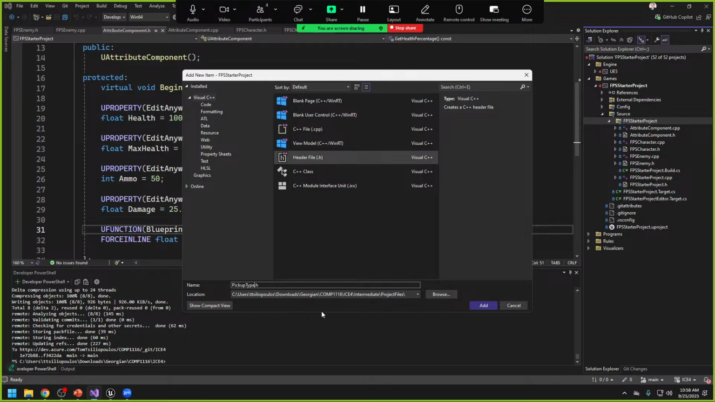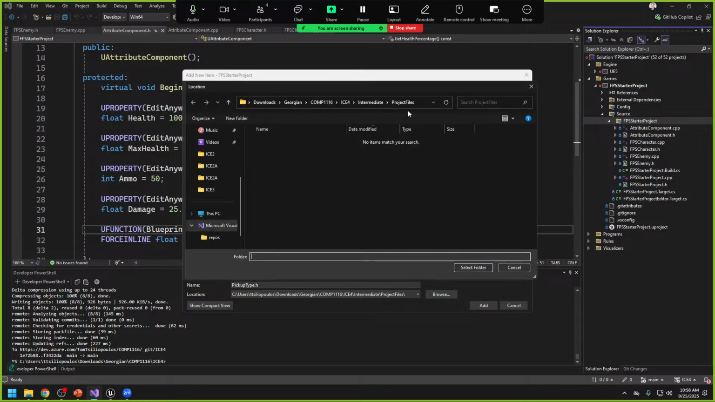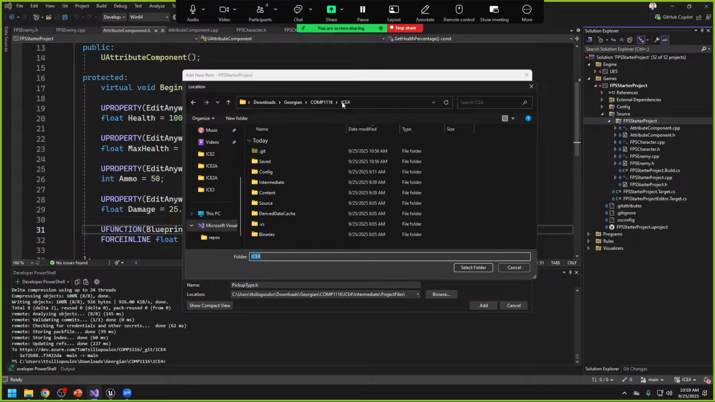Okay, now here's the trick. And I want to tell you this straight up. You will fail every time to make your pickup type if you leave it here. See this location? It's wrong. It's always wrong, no matter what you do. What you want to do here is select or browse to another location. You want to go up to ICE4. That's what you want to do here.